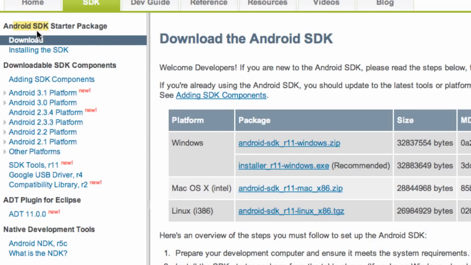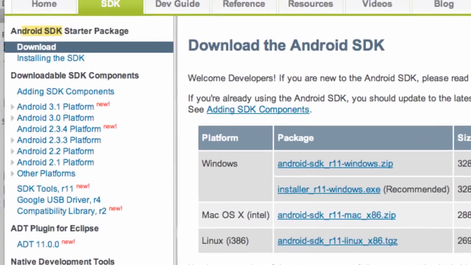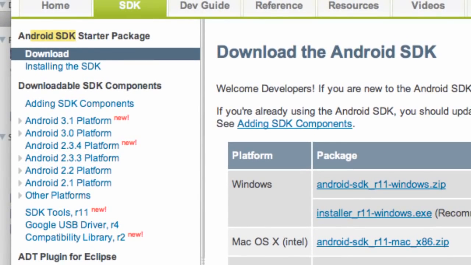This time it's under the Android SDK starter package download. We have some choices here. If you're on Windows, you can do the recommended one. If not, you can also download this. It's pretty simple either way, so pick one of your options. Again, for Mac, just click here, and I've already downloaded it. I think it's like 23 megabytes, so it won't take too long, unless you guys are on dial-up. And if you are, I'm sorry.